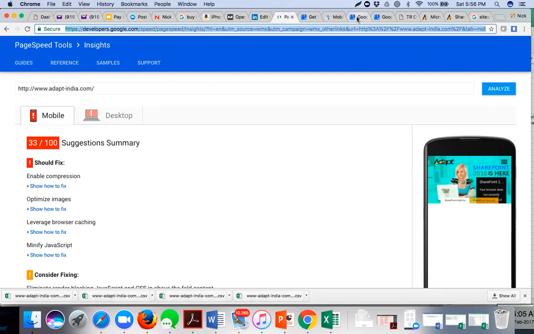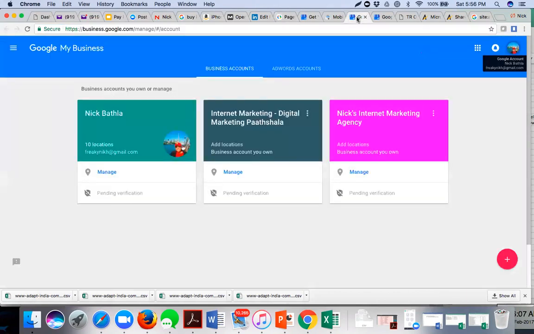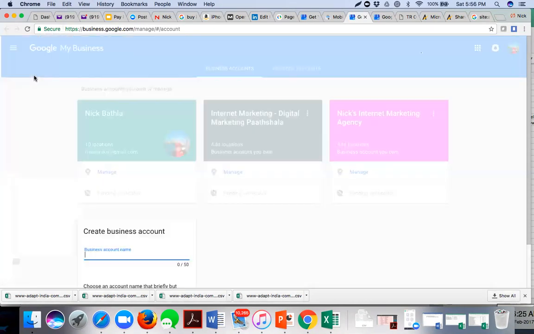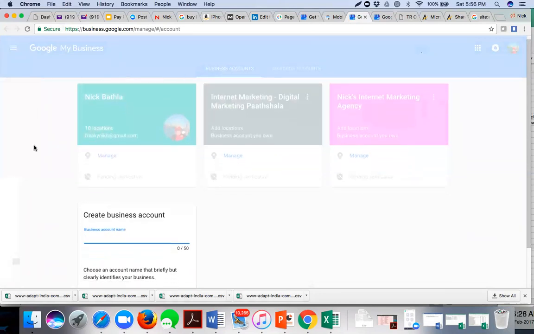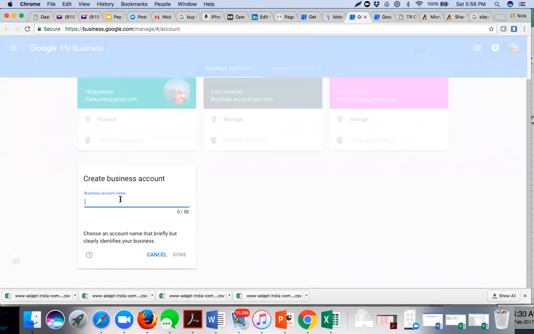And the next element which I wanted to showcase is to do with Google Business, okay? Now, in order to optimize your website further, you can get a backlink from Google Business also. Let me just create a new business account. What do you need to do? You need to just go to business.google.com and then type in, let's say, a test account, a test Google Business, just to showcase what exactly is needed.